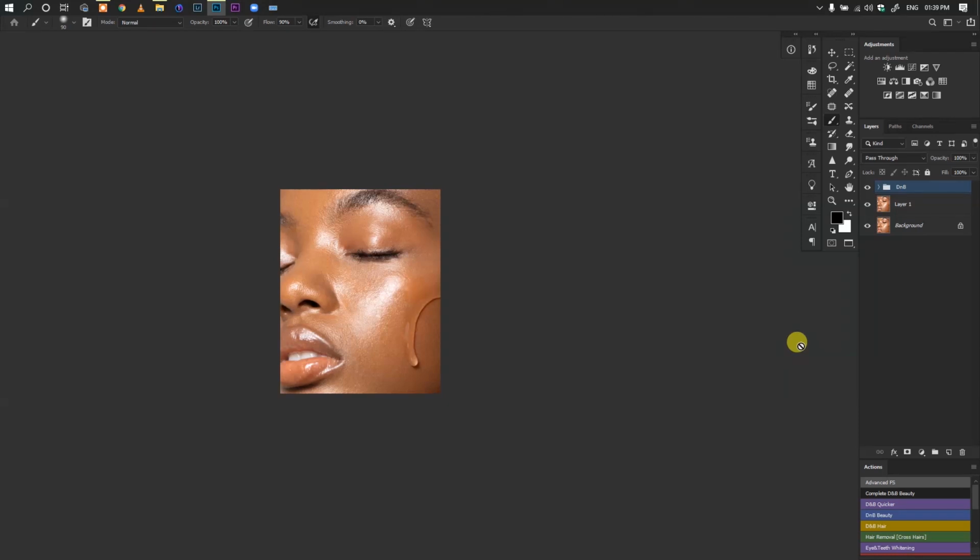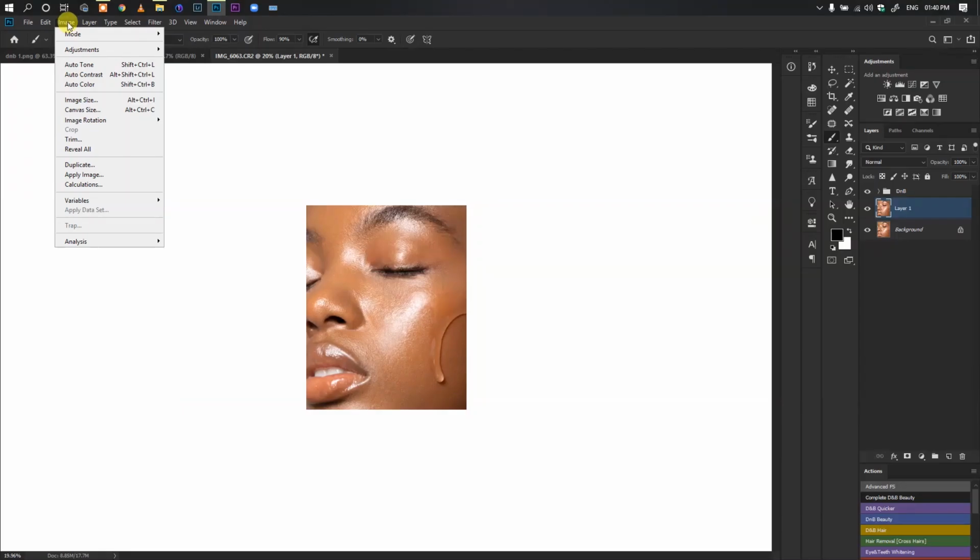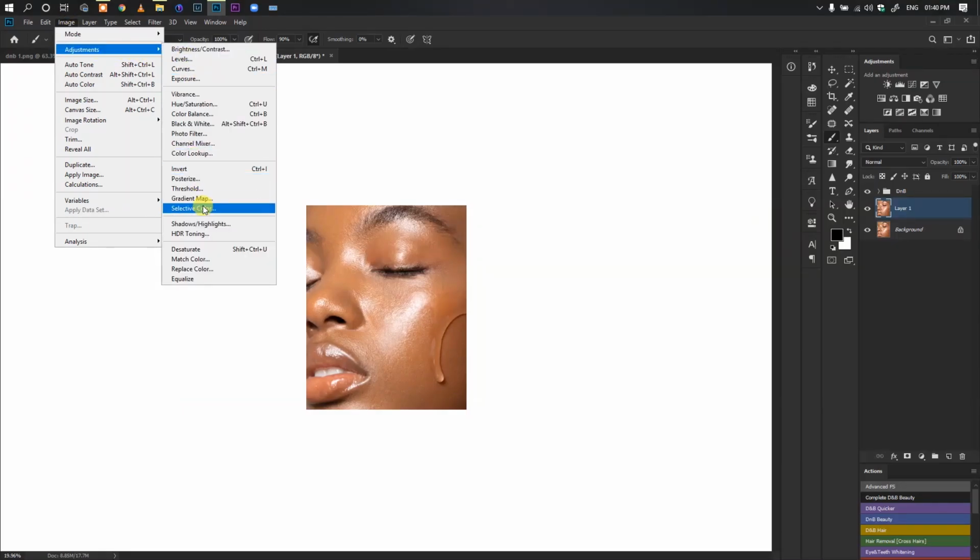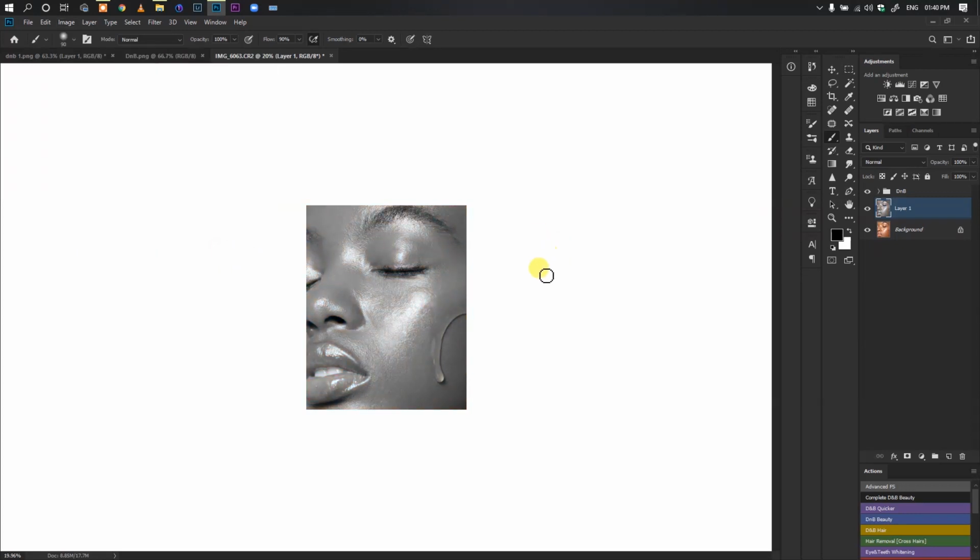So there are various ways of making your image black and white. You can duplicate this layer and hold Ctrl Shift U, or go to Image, Adjustments, and you have Desaturate, right? Then you can dodge and burn and go. But I want to show you a quick one that I think is suitable for everything. It's one of the best black and white adjustment layers to use.